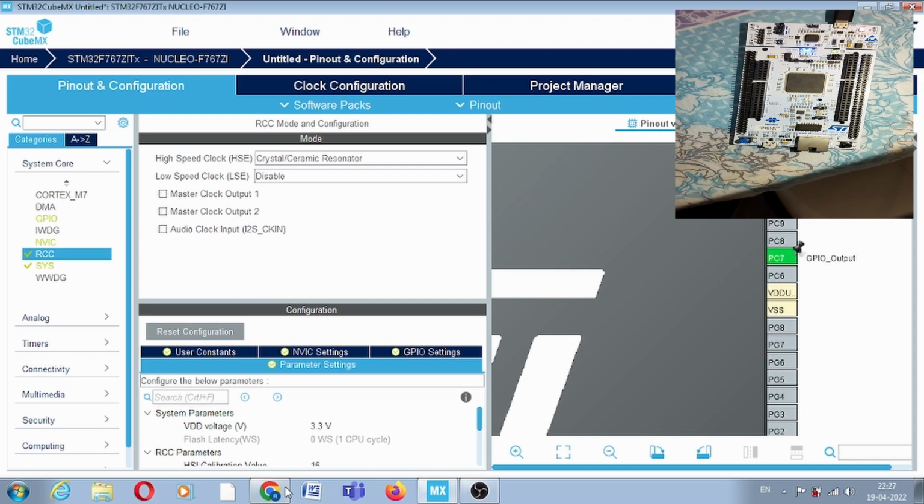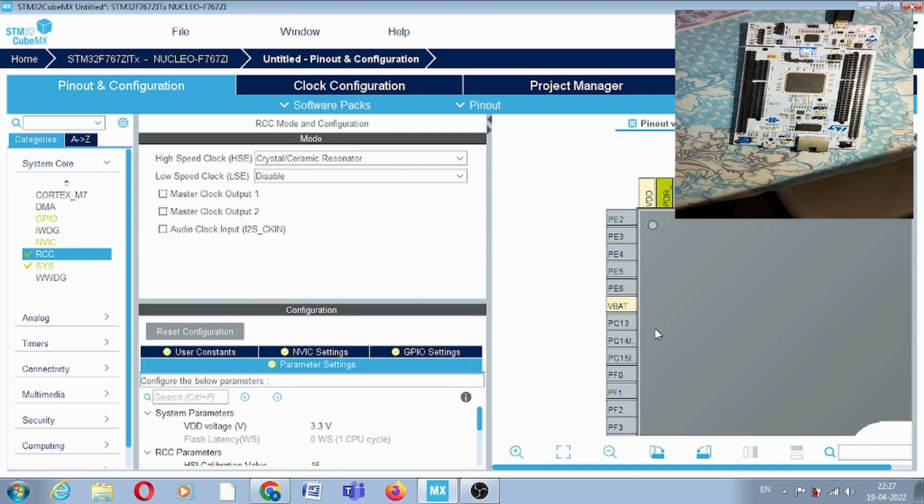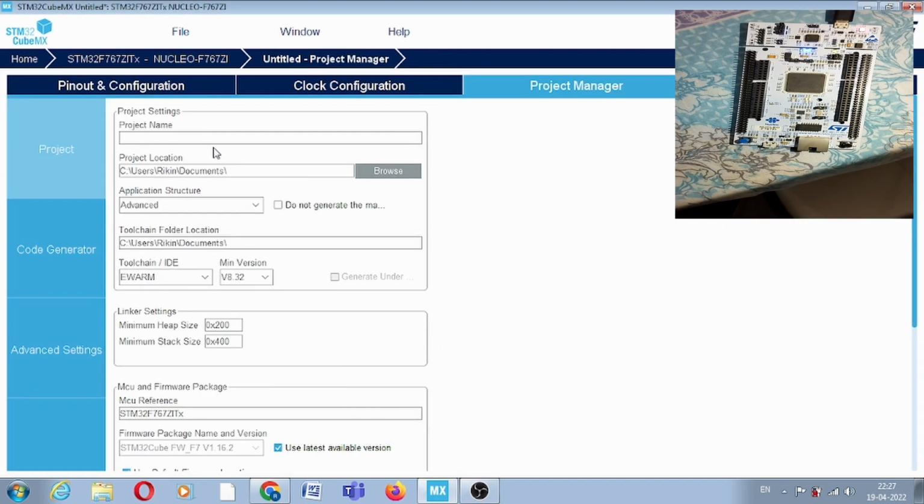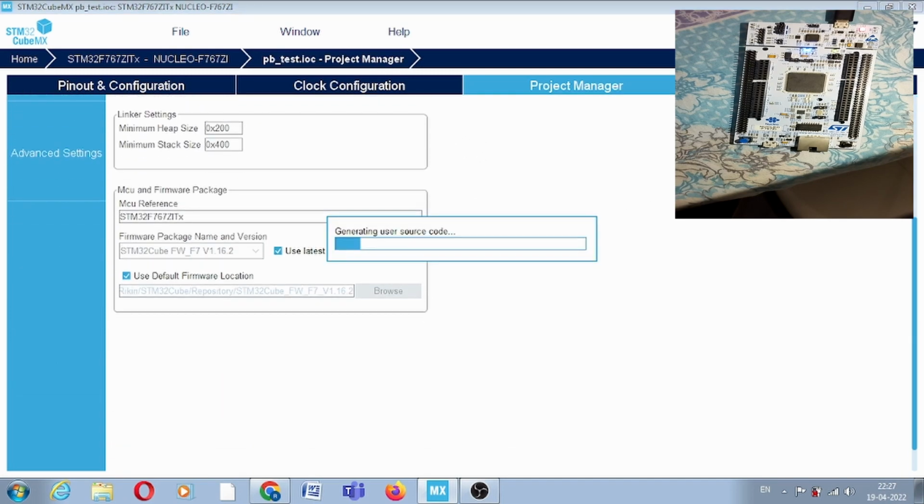After the three LEDs, our push button is on PC13. Now you have to configure this as GPIO input because a switch is there and we are going to read this pin, so its direction should be input. Now simply generate the code. Here you have to give the project name, push button test, and in toolchain we will select MDK-ARM, and then simply click on generate code.